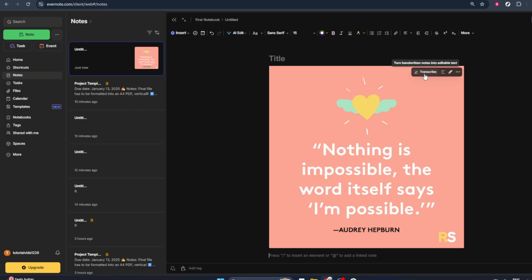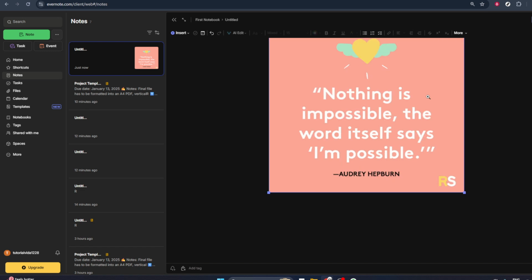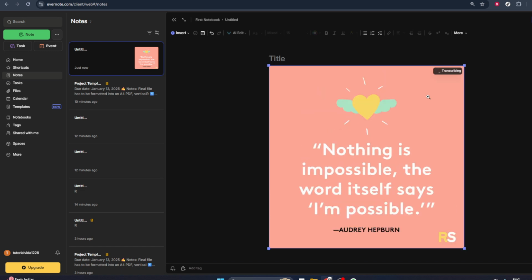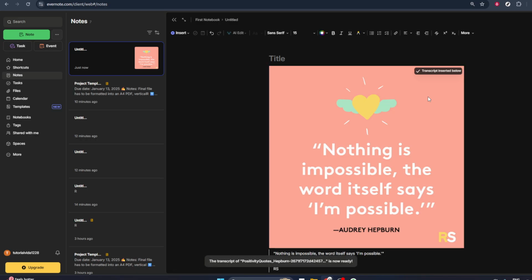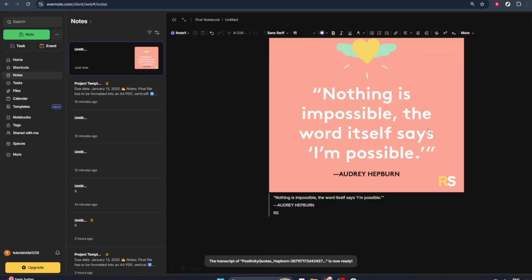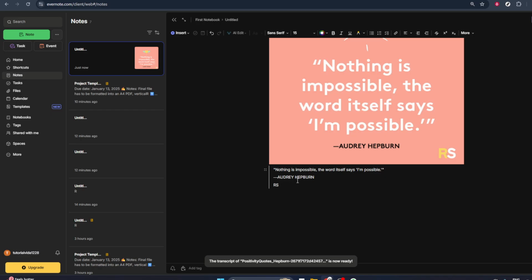Once the image has been added, click on the image inside the note to select it. When you do this, Evernote will show additional options related to that image. Among these options, look for Transcribe that appears in or near the image area. Click on Transcribe inside the image. Evernote will then process the image and extract the text it can recognize. After a brief moment, the transcribed text will appear as editable content in your note.